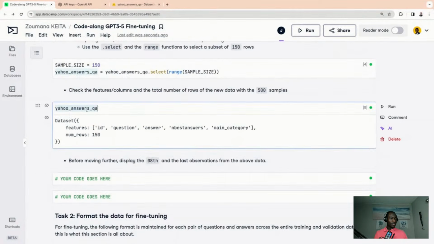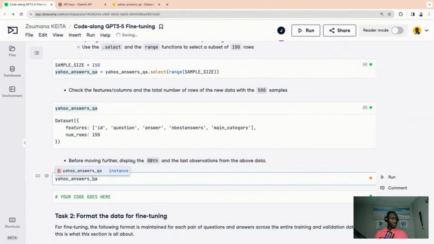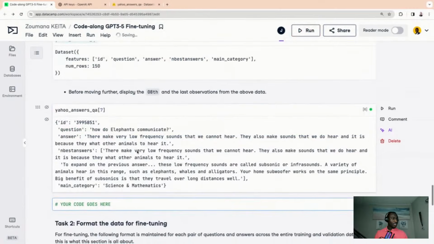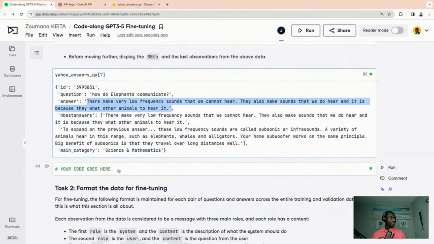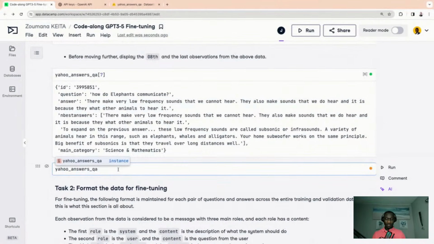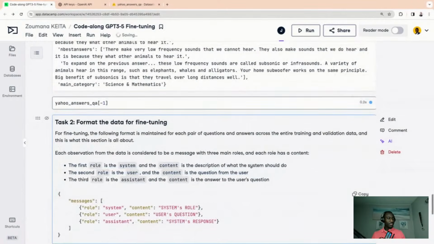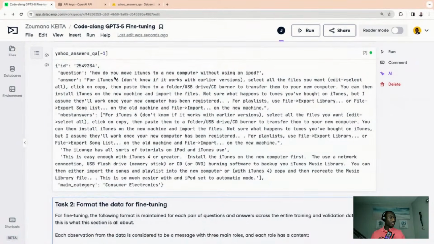Let's try to display the eighth observation in that data set. The eighth corresponds to 7, since the index starts from 0. And here is the eighth observation. The question: how do elephants communicate? This is the answer provided by the best answer to that question. Let's also show the last observation in that data set. The question is: how do you move iTunes to a new computer without using an iPod? And here we have the corresponding answer to that question as well.